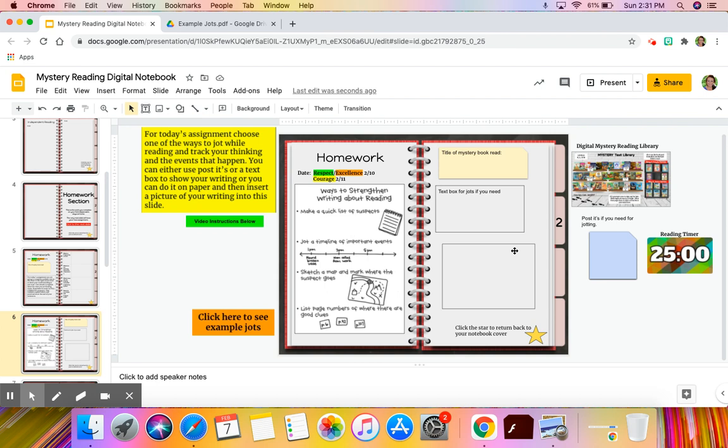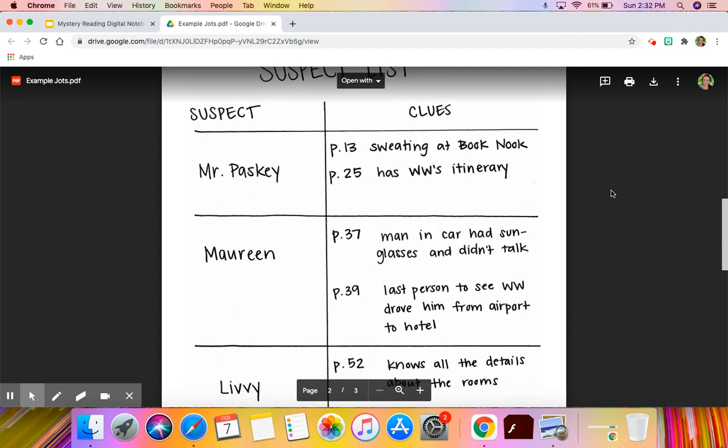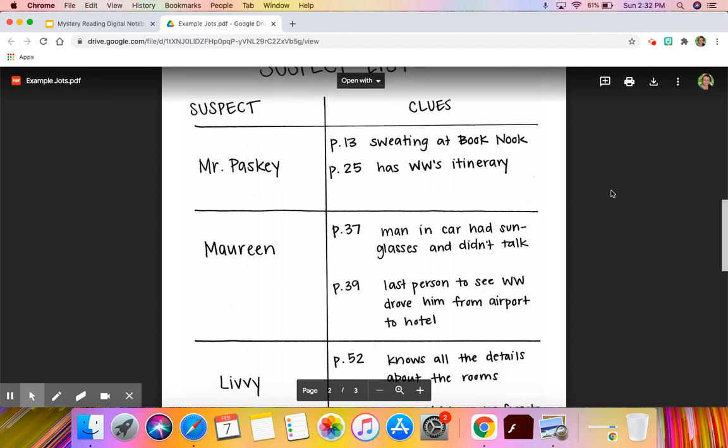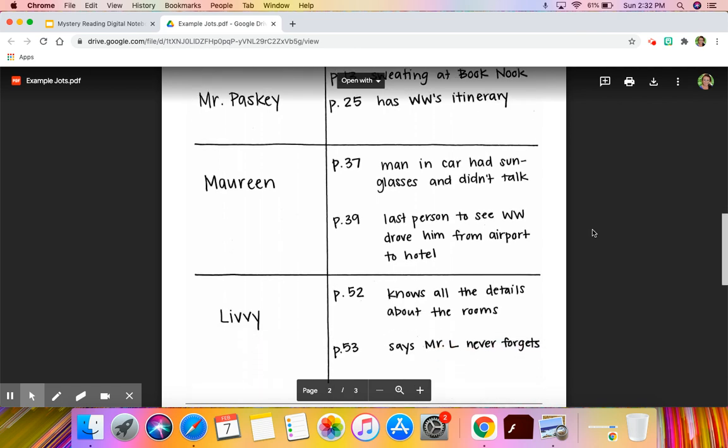Now, some examples of the kinds of jots that we want to see can be found at this orange box here. When you click on those example jots, it'll bring you to this page, and these will look very similar to the ones that we've talked about in class. This is the example of doing a suspect list, where on the left-hand side, you list your suspects, and on the right-hand side, you list the different clues you have found while reading, including the page numbers you found them on, so that it makes it easy to go back and examine all your evidence to further think through who the culprit is.